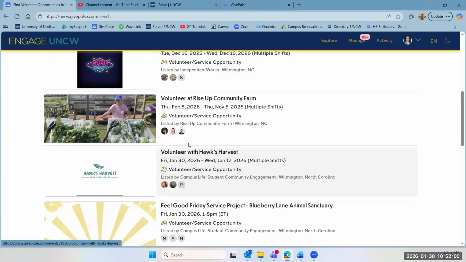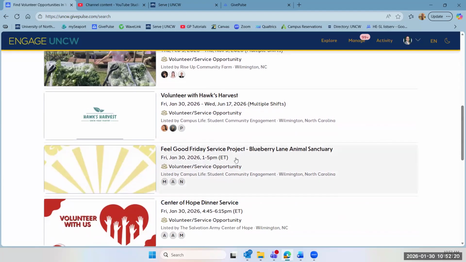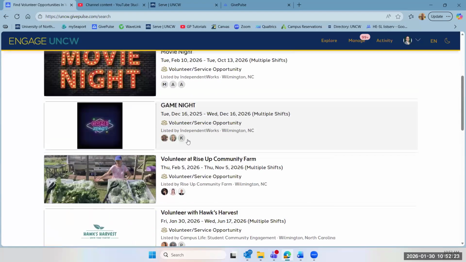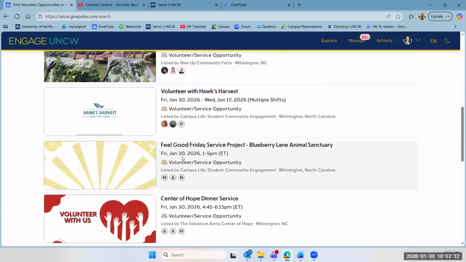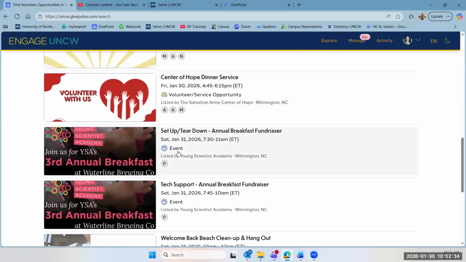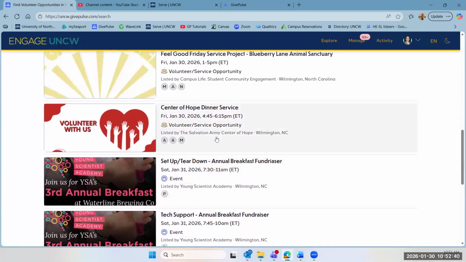And so it's going to be important to pay careful attention to the information that's provided and to do a little vetting to make sure that the volunteer service opportunity lines up with your requirement or what you're looking for. So we'll talk a little bit more about that now. One thing to pay attention to is how the event is tagged. So you'll see it will say something like volunteer service opportunity. A lot of these will say volunteer service opportunity, but some of them might say event. Most of the time, you're going to be looking for a volunteer service opportunity.